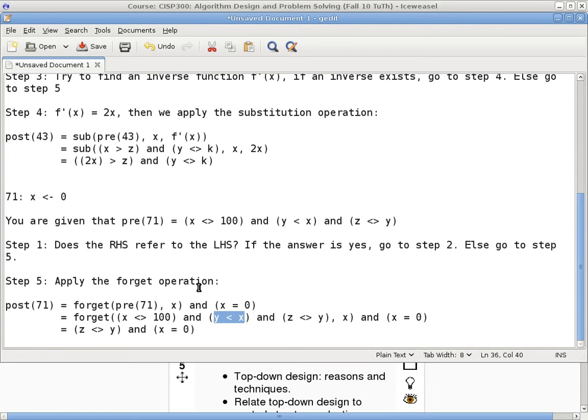And will that usually only happen with the forget? The forget is the only way to take out components. The substitution one does not take out components. It just modifies the precondition to become the postcondition. The forget operation, on the other hand, will basically get rid of components in the precondition when you come up with the postcondition. But it does add one more thing, so don't forget about the last part here. Because of the assignment statement, we know for sure that x does equal 0 at that point.